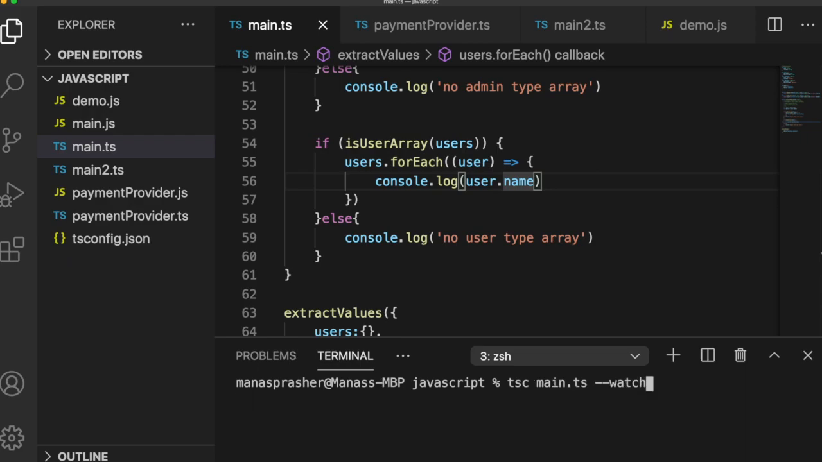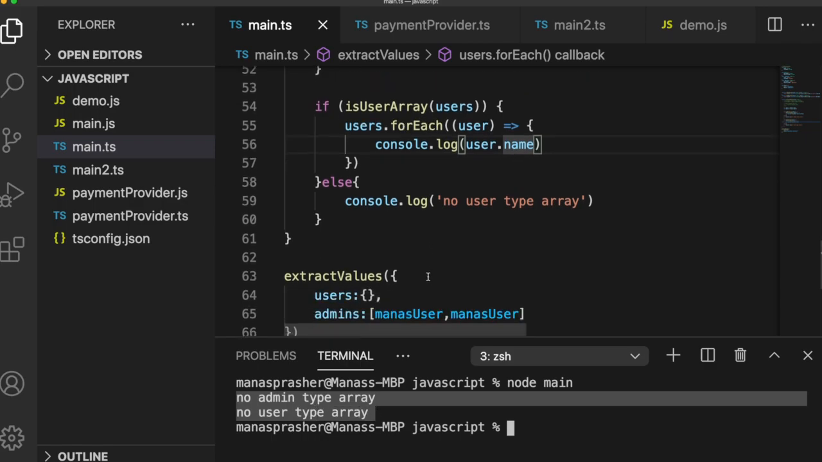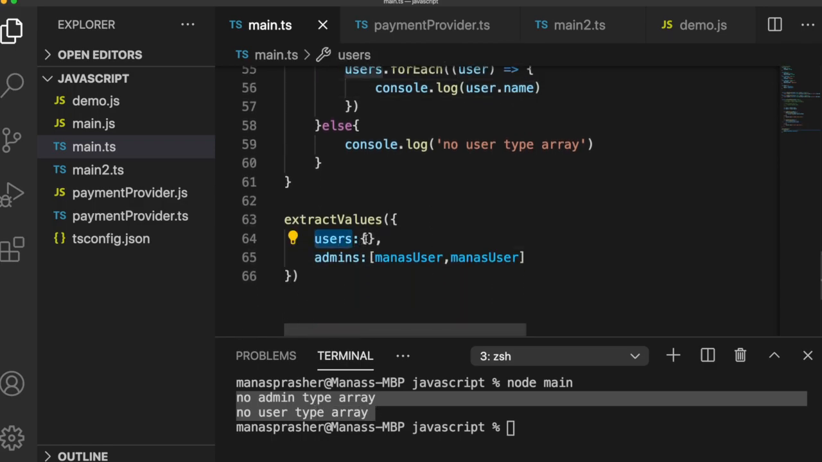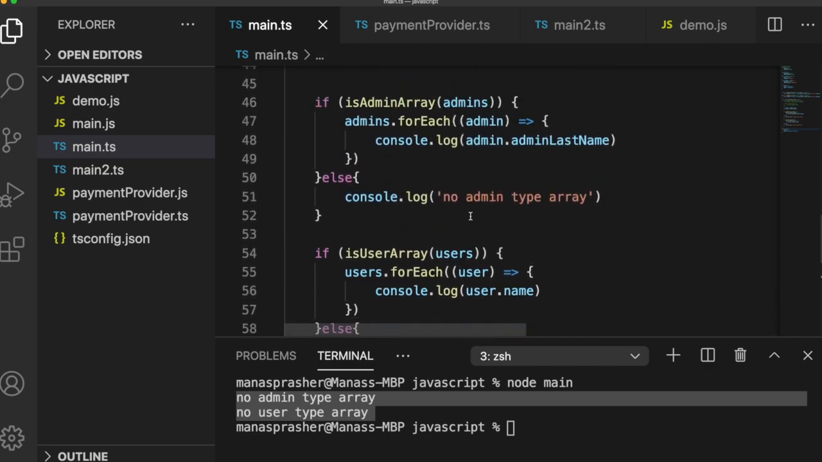If it is users array, we loop into the users array and log the name of each. So now if I run this command, it just says no admin type array and no user type array. If you see, the users is not a user type array, right? And admin is also not an admin type array, because what I have actually entered is a user type array in the admin property. So this is one of the use cases.